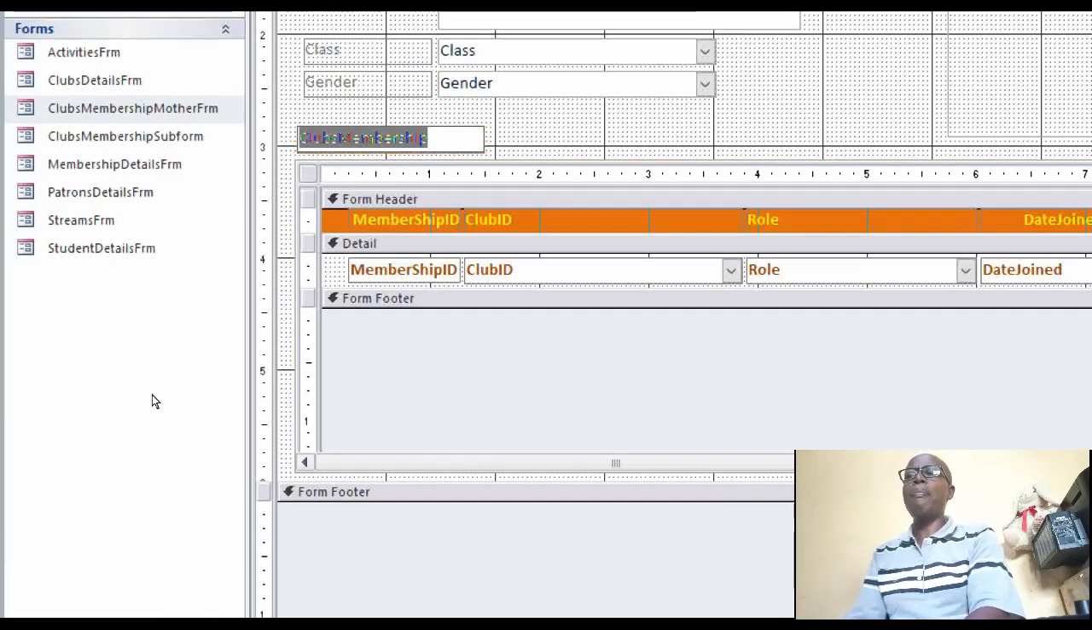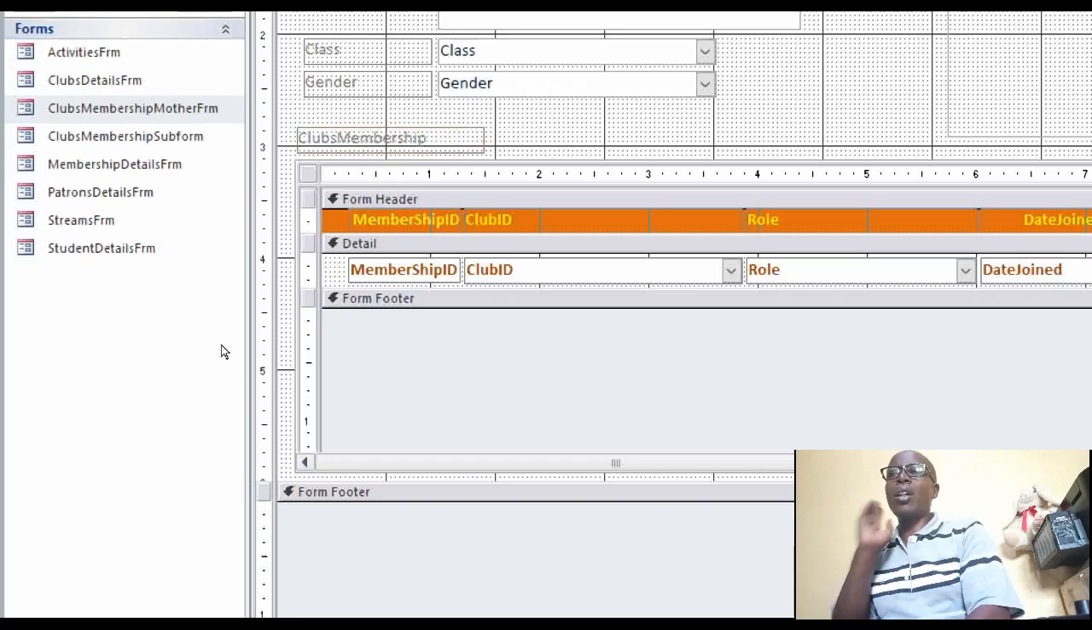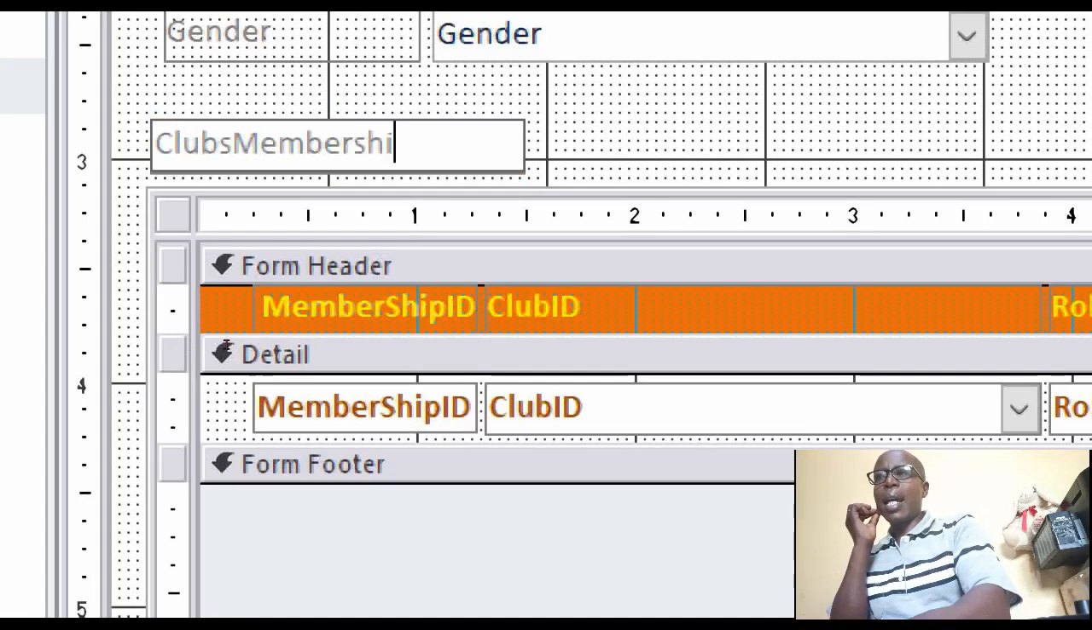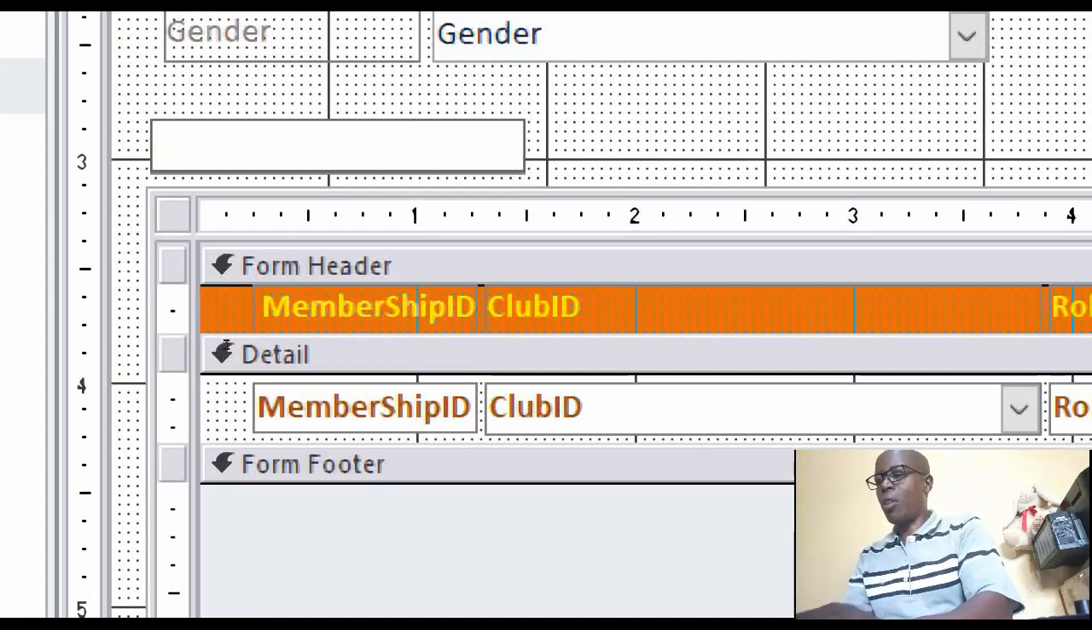of the subform. The title of the subform, which currently is called Club's Membership, but I want now to change it. I want to show clubs joined by above member.